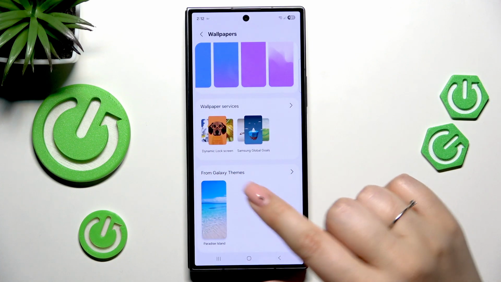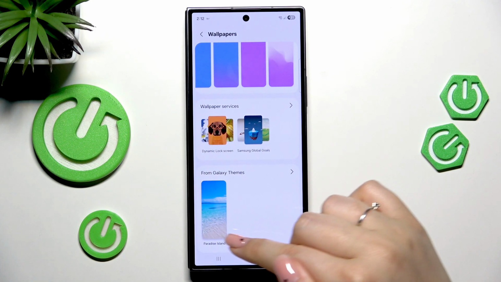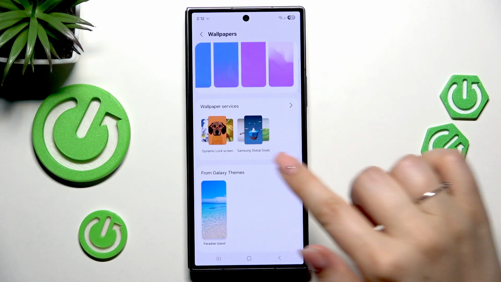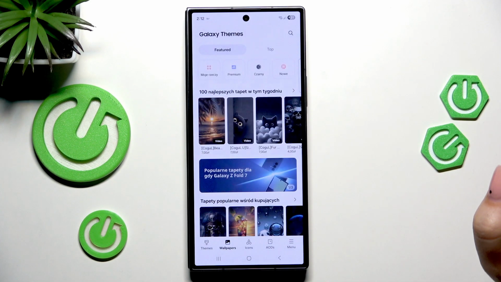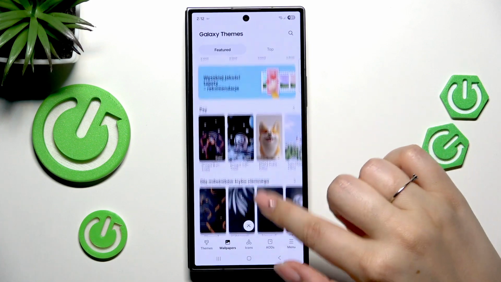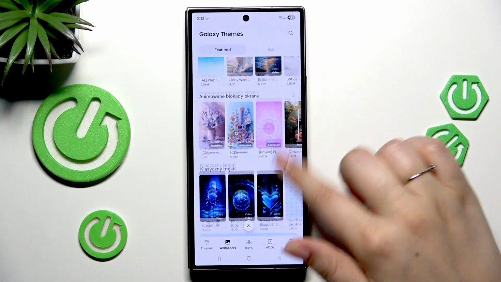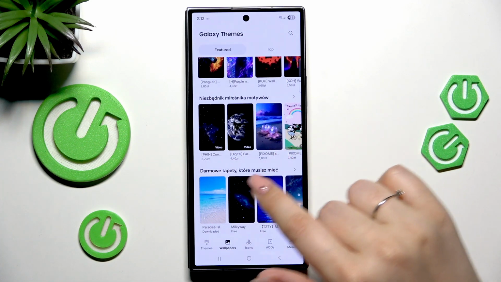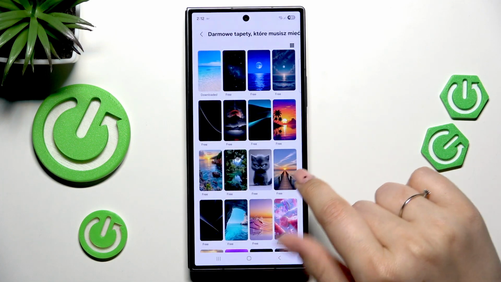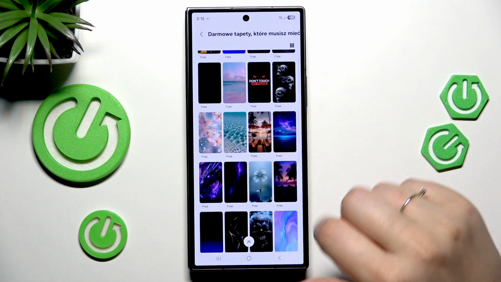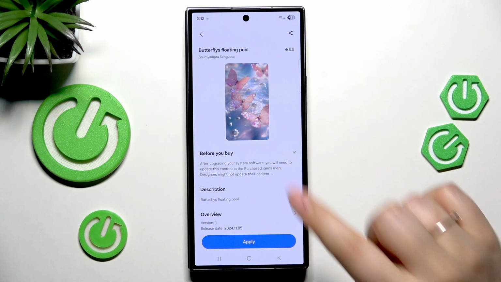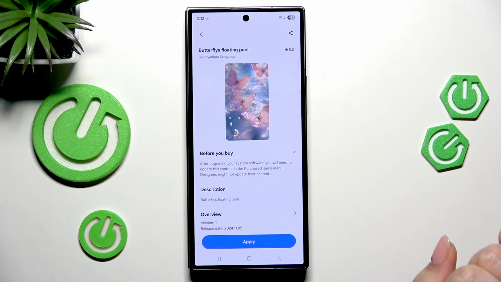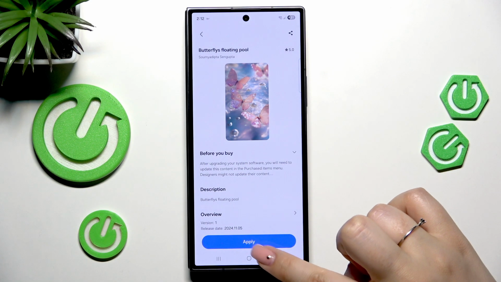And here basically, if you do not have anything downloaded, you will have this option, get more wallpapers, and you will be transferred to the Galaxy themes. You can find some wallpapers and then download them and apply them. At the very bottom you've got those which are free of charge, so you do not have to pay for downloading them, and all you have to do is to simply tap on the wallpaper and then tap on download. And then you can simply tap on apply. It's actually a very beautiful wallpaper.